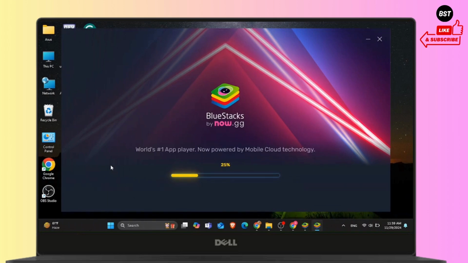Simply open it and now you can use this as a Google Play Store in your mobile device and search for the DMS application to download on your Windows 11.